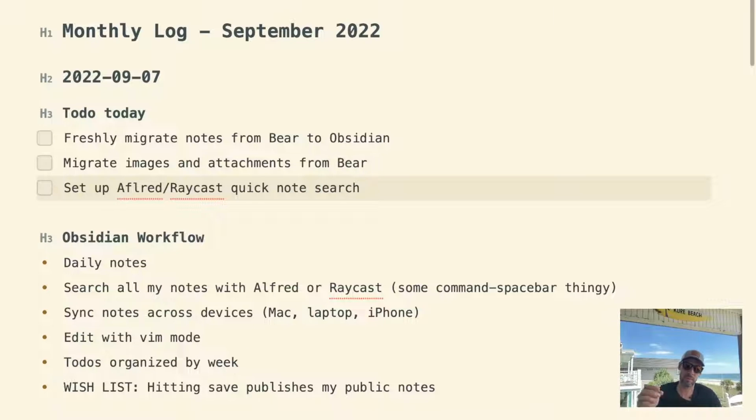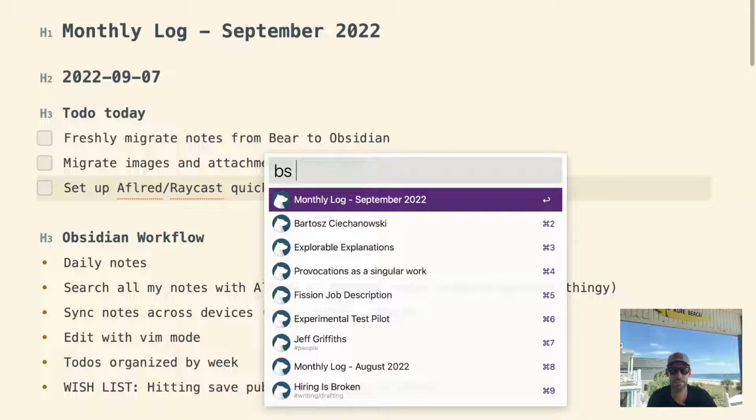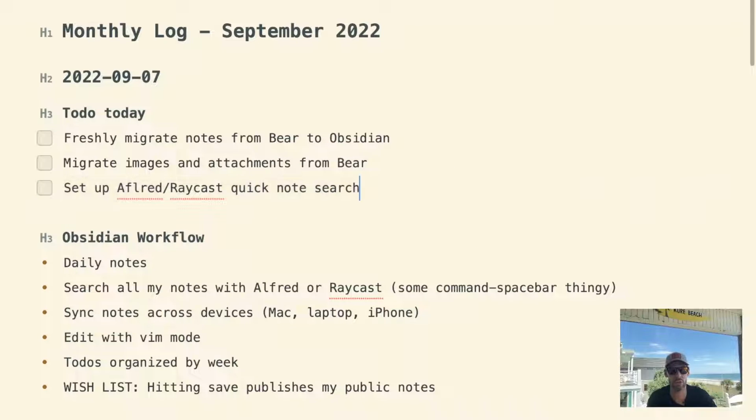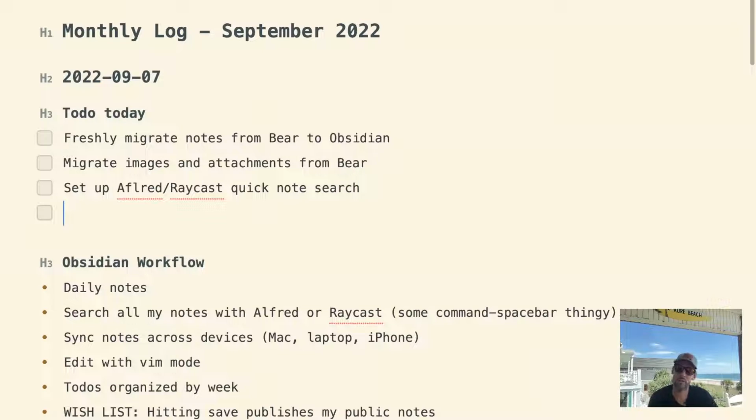One of the things I tested out a month ago was making sure that the quick search in Obsidian was as fast and as good as Bear, because that's my main workflow. I probably hit Command Space Bar BS space 25, 50 times a day. And so having that be slow would be a major setback and may not be worth all the other stuff. So let's get that quick note search set up. I believe it is already set up, but let's just verify that it is.